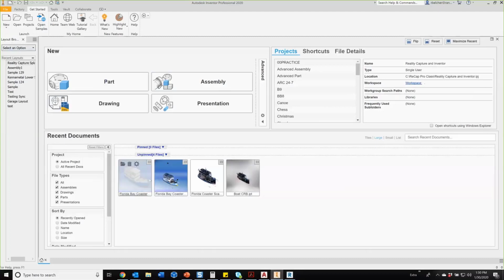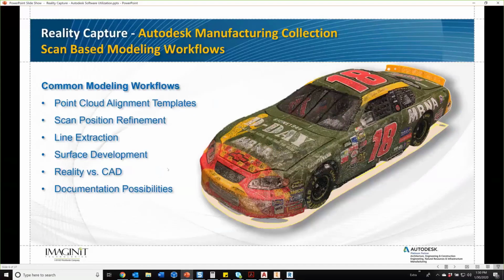During the class, we talk a lot about workflows. Let me just pop into PowerPoint here for a minute. We talk about workflows and what's the best workflow that we would recommend for the customers we're working with. Again, in this class we were working with shipbuilders, but people doing substation design might be a little bit different. You can see the line refinement, and we'll get into the surface development coming up. But we also focus a lot on reality versus CAD, and I will get a chance to talk more about that in the upcoming demonstration.